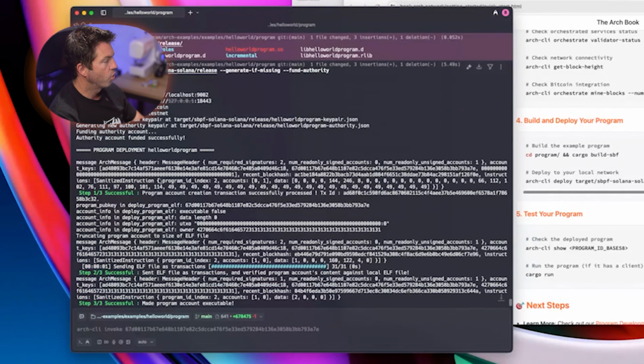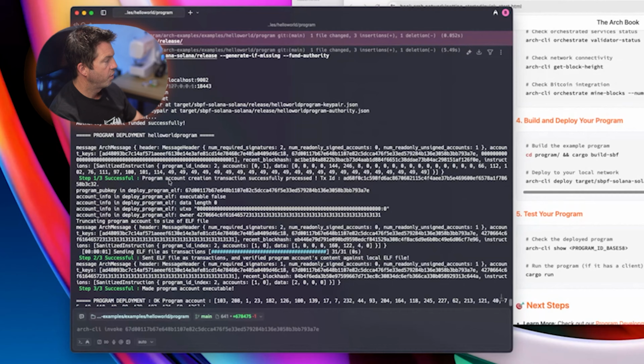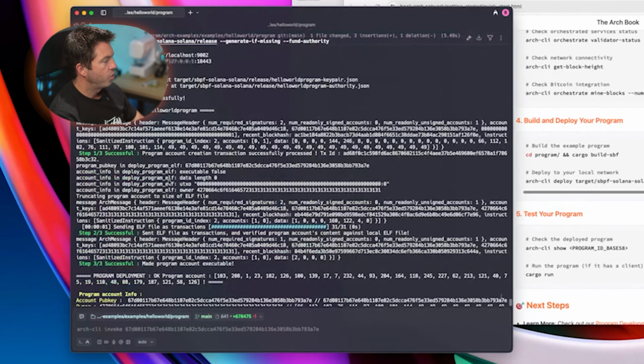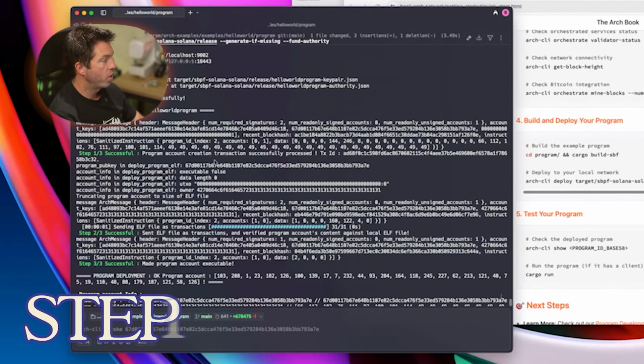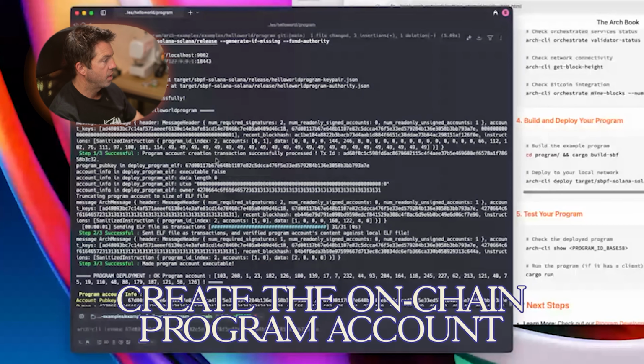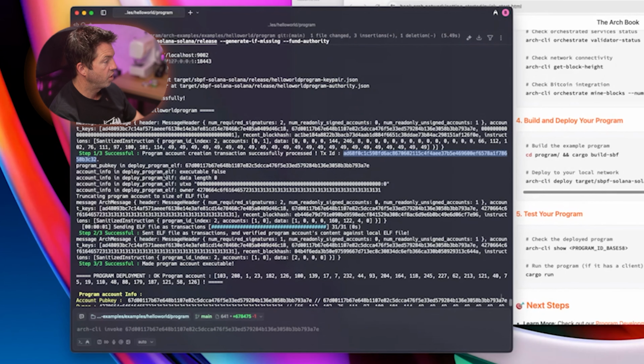So we're deploying the Hello World program. It goes through a bunch of stuff here that's maybe familiar to developers that are in more advanced step. But step one is to create the program account on chain. And we have a transaction ID here. We have the program pub key. Here's the pub key that's for the actual program that we're deploying.